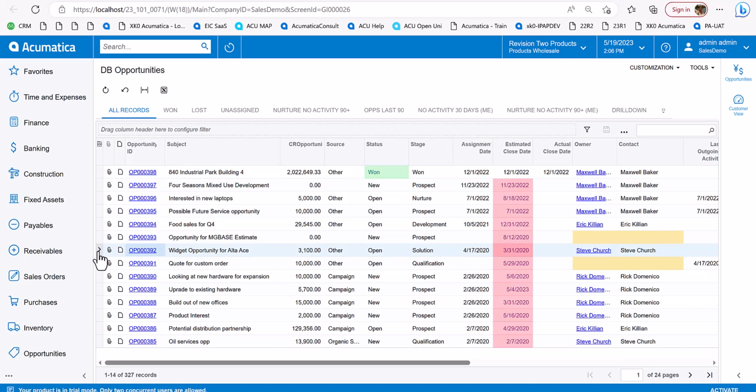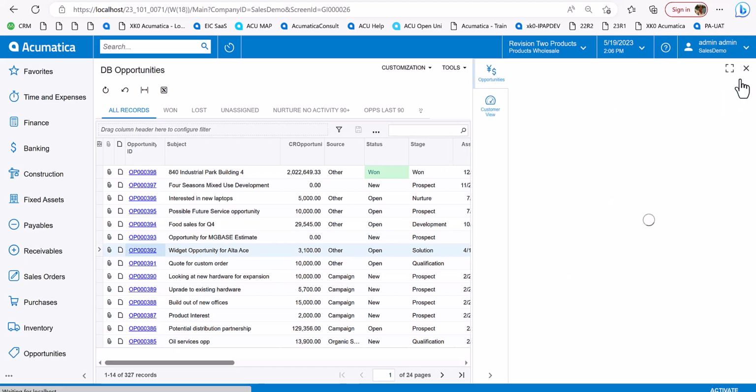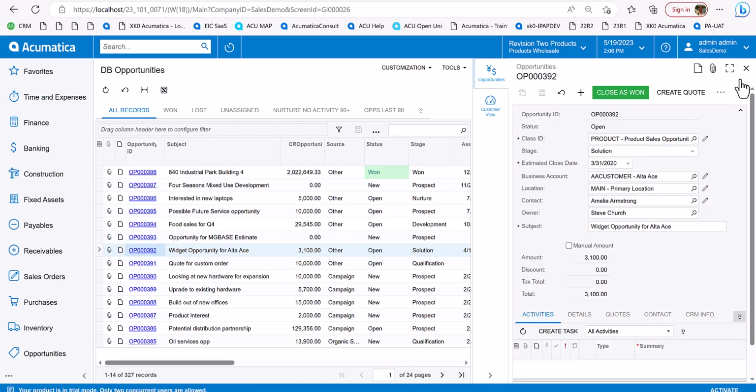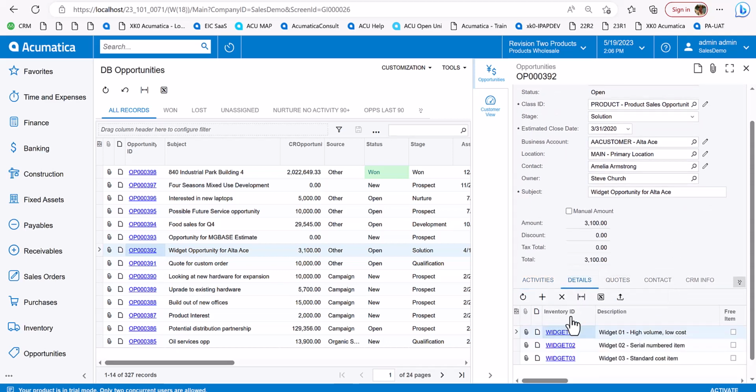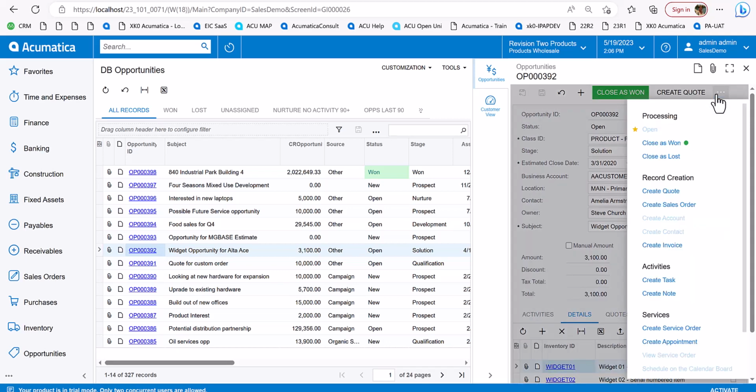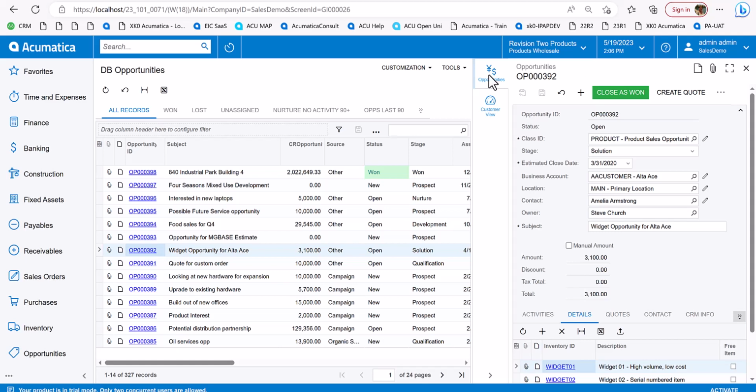When I select row 392 and I click the opportunities icon, this will display the opportunity screen for me to review the details of this specific opportunity, as well as perform various actions, such as changing the status to closed as one, for example. I can look at the details of the opportunity. Or perhaps under the More menu at the top, I can do other things, such as create a note. Maybe I need to create a service order or create an appointment.